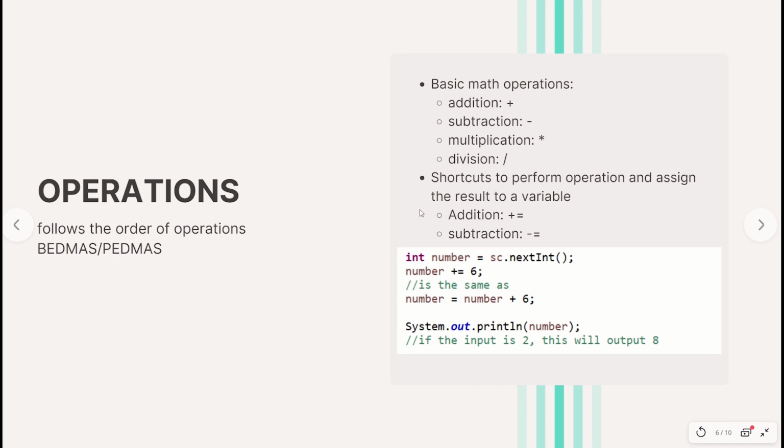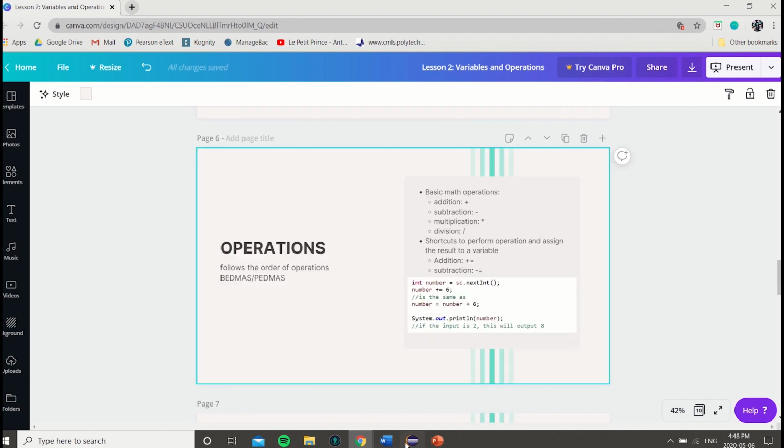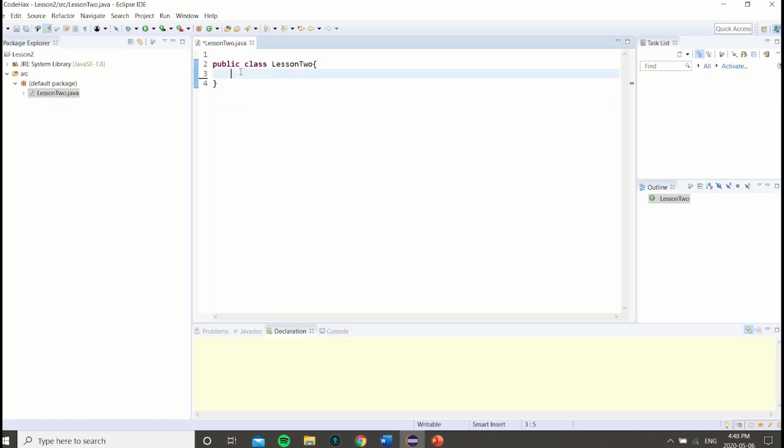And there's also shortcuts to make it easier to do these operations. So if you look over here, you can do number plus equals 6, and that's the same as saying number equals number plus 6. Both of them add 6 to the value that you had before. So let's go to Eclipse and write a program that does these operations.